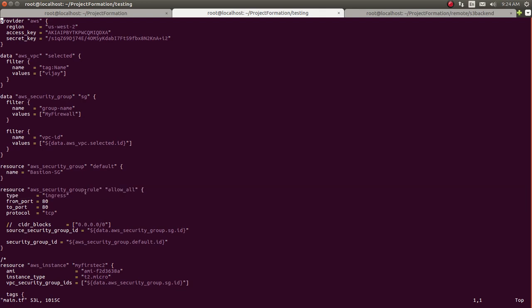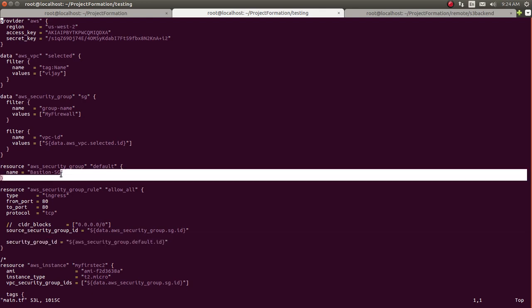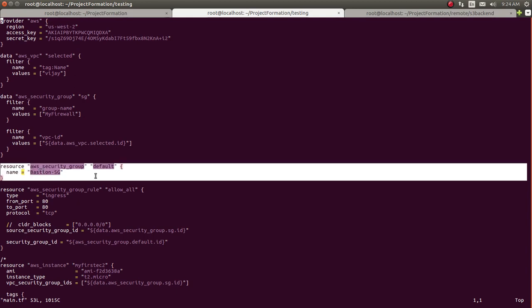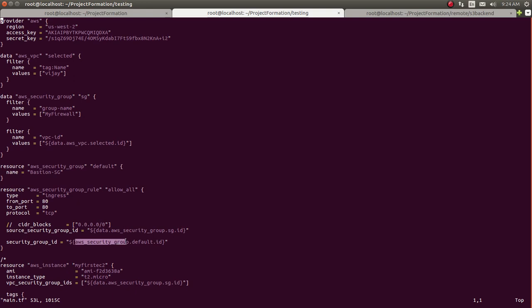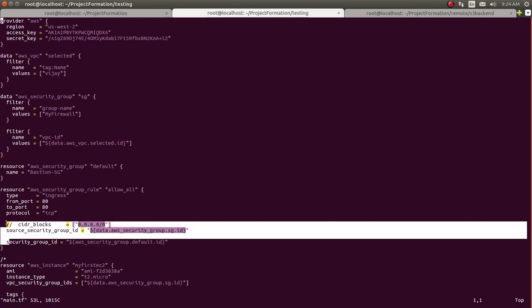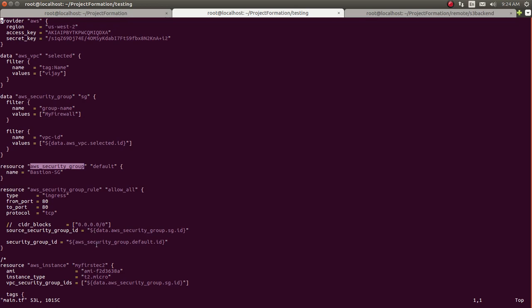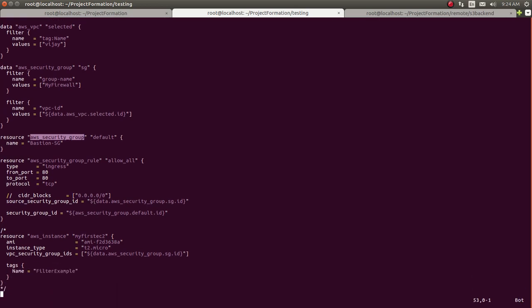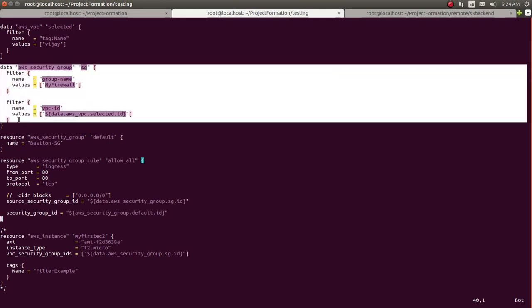You can see here, this is the AWS security group rule. I pass here the security group for which I want to apply this rule. So the rule is passed to this security group, the AWS security group default ID. I have commented out the AWS instance, as we don't require it right now. You can pass this security group to an AWS instance, but our requirement is to create a security group and allow a specific other security group. So let's run the script.